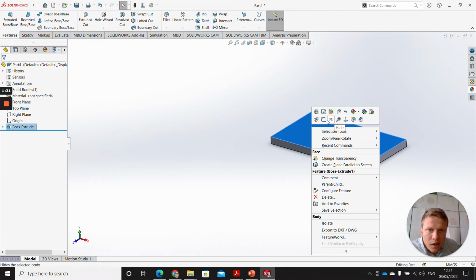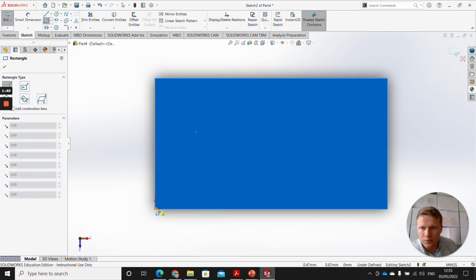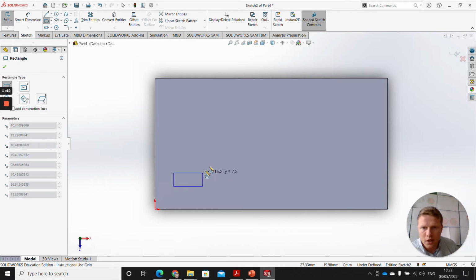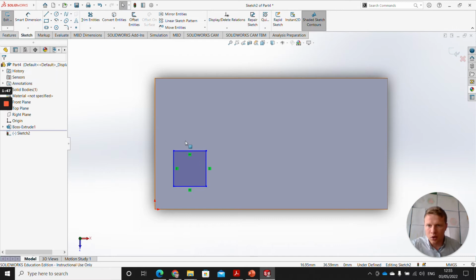You right click on this top one, click sketch. You see it'll allow us to draw into this view here. So you're going to go down, click rectangle again. And we're just going to come in from the side. We'll just put it in here. We can add our dimensions in afterwards. I'll also add in a relation.